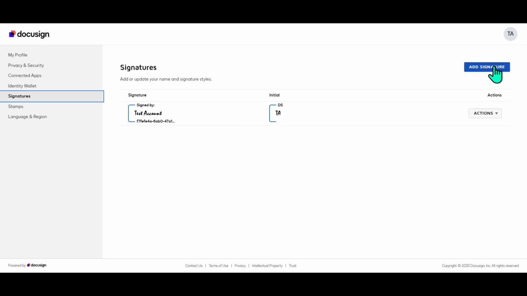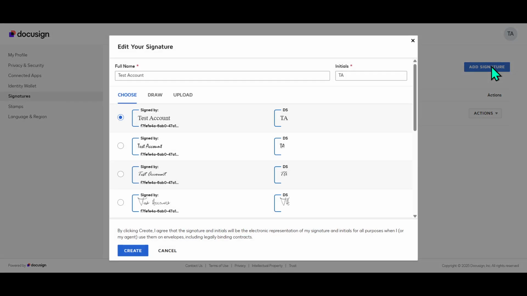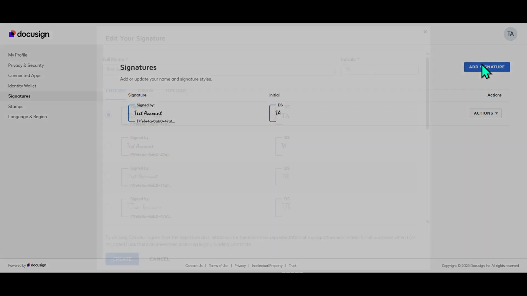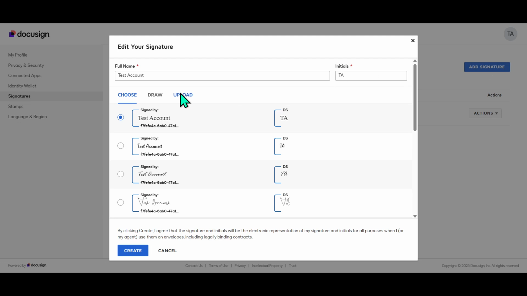You're now in the Signatures section, and it's here that you'll see a list of all the signatures you currently have on file. Each signature includes details like your full name and initials. If you want to change your initials, the next step is to click on Add Signature. Although it may seem like you're creating something new, this process is necessary for updating your initials, because DocuSign doesn't allow direct modifications to previously created signatures, full names, and initials.